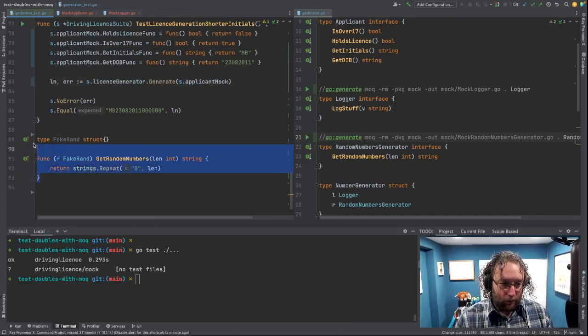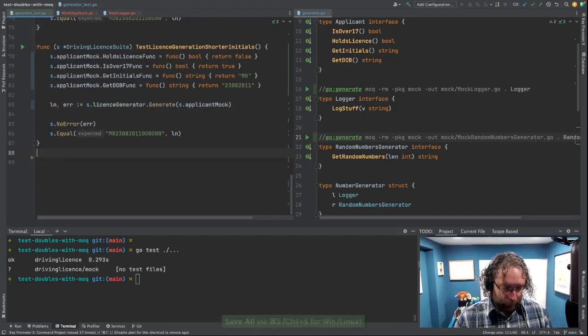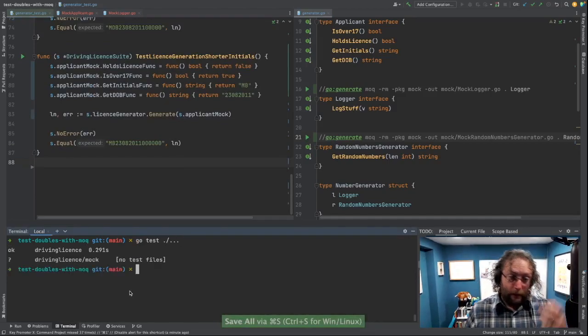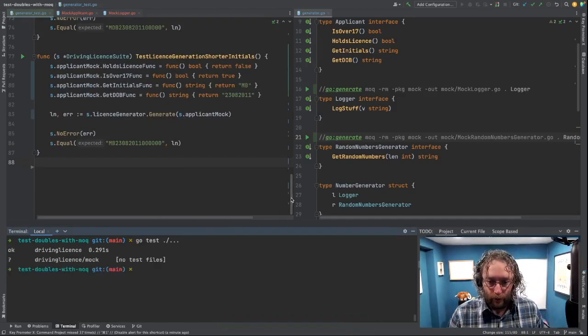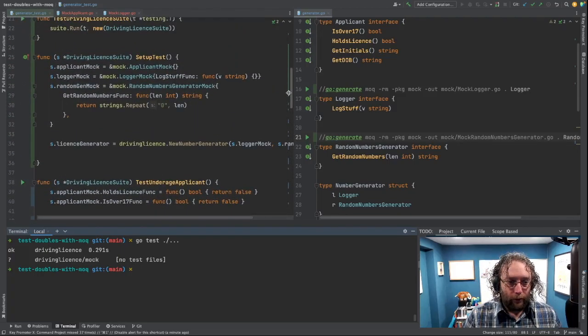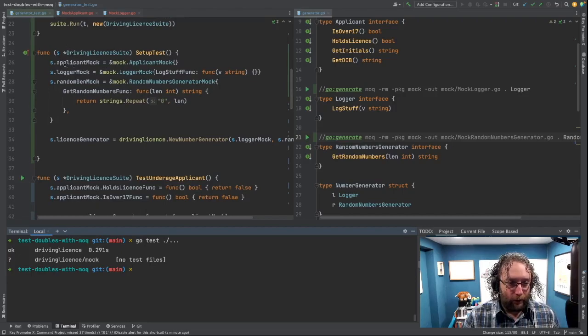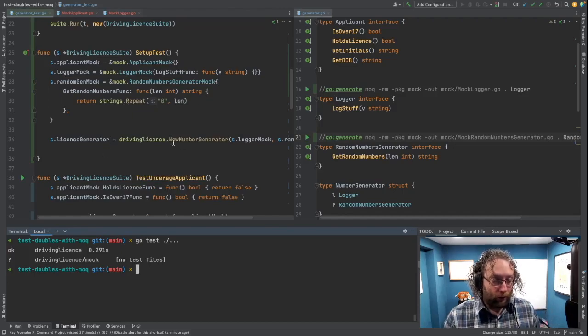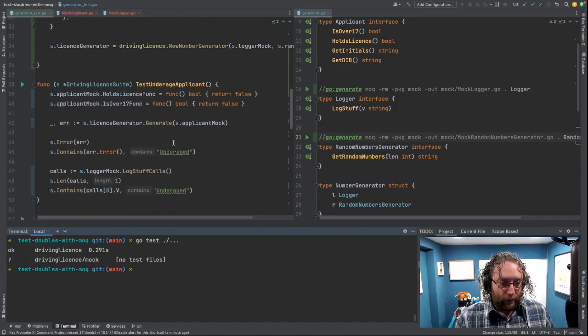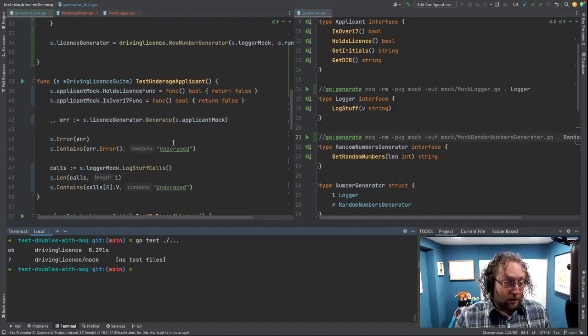And now we can remove our fake random generator as well. One final run of our tests, and everything's passing. So let's have a quick scan over our tests. We've got our setup, which just instantiates all of our mocks and creates our fake random number generator, instantiates the struct that contains the code under test, and then we move into our tests.